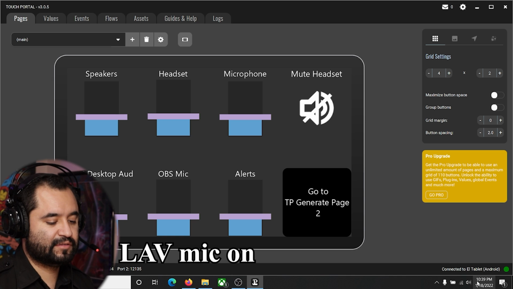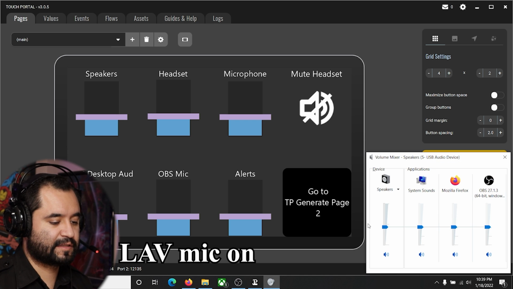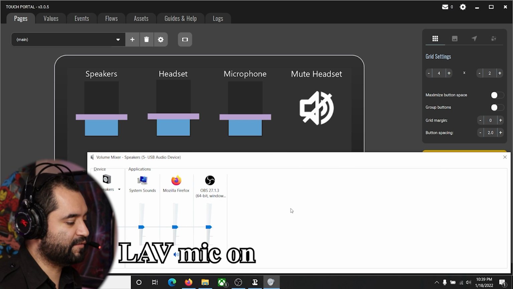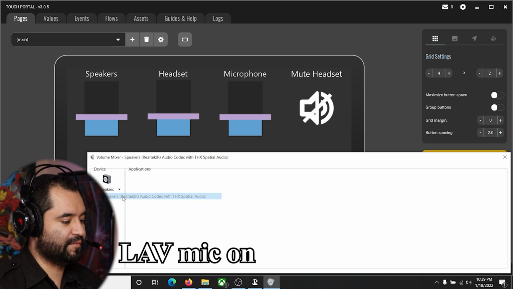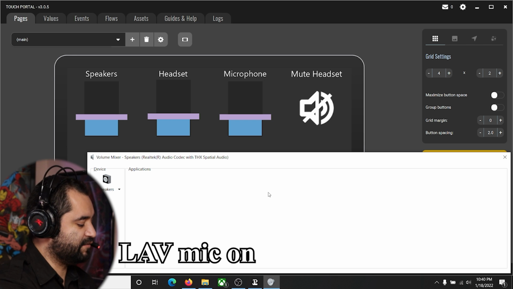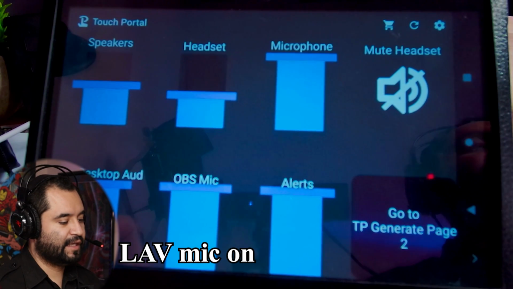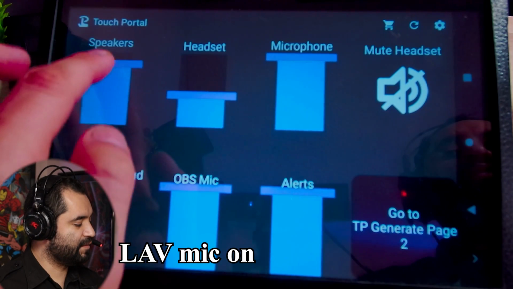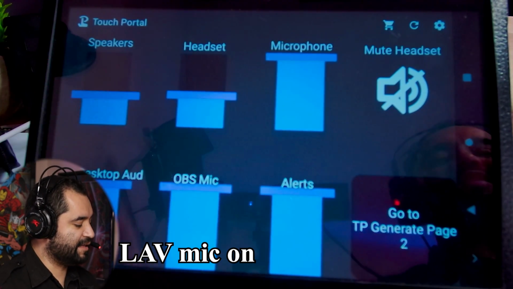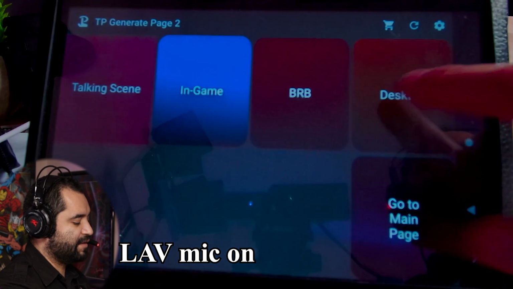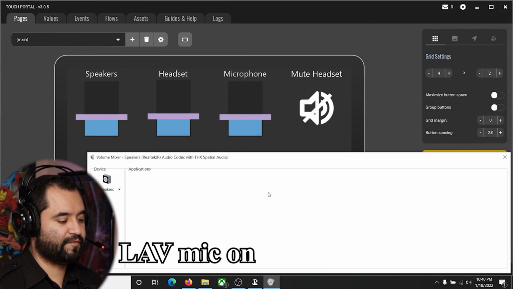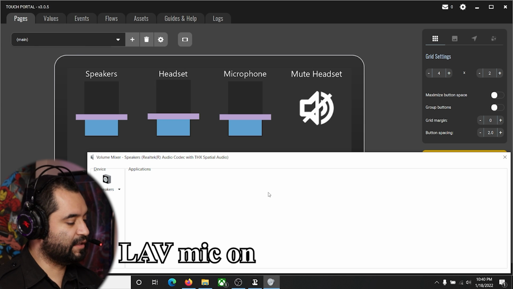And now here I'm going to open up the basic Windows volume mixer, open volume mixer, and I'm going to move the volume of the speakers right there. So if I move the volume of the speakers on this device, you can see I'm moving the fader up and down. Let me actually change scenes for you guys to see what's going on here. Talking scene, go to main page. And so I'm going to move the speakers fader up and down, and at the same time you can see that that is also moving the fader inside the Windows volume mixer.